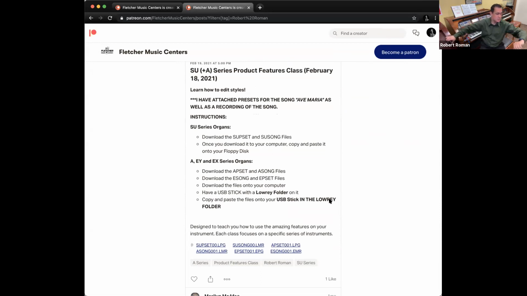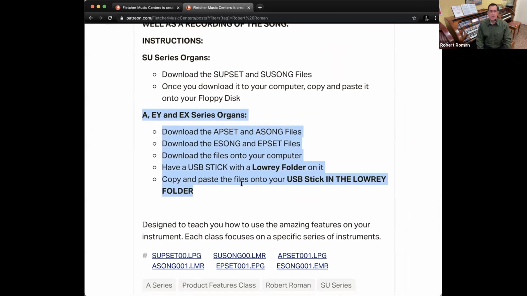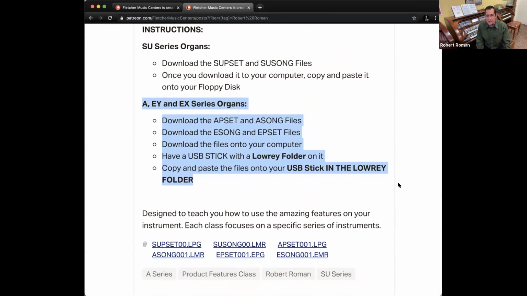You'll notice in the instructions, it says how to download the presets. Basically, you're going to download the one that pertains to your organ. When you click on it, it'll automatically download, and it'll automatically put it in your downloads on your computer.